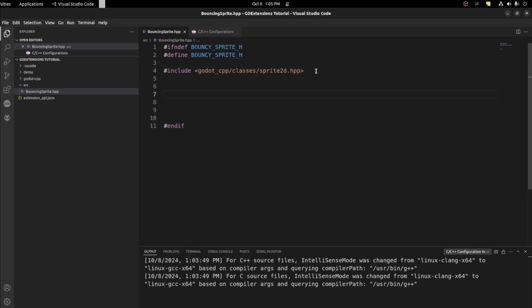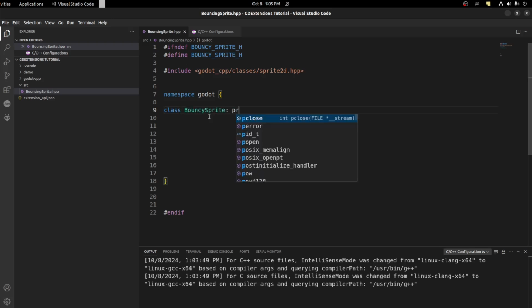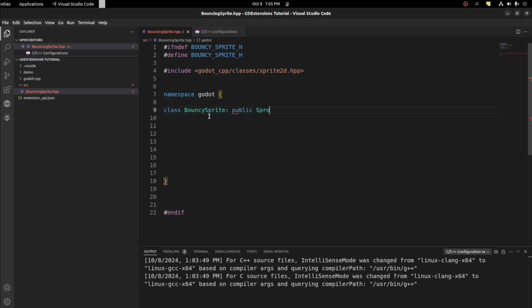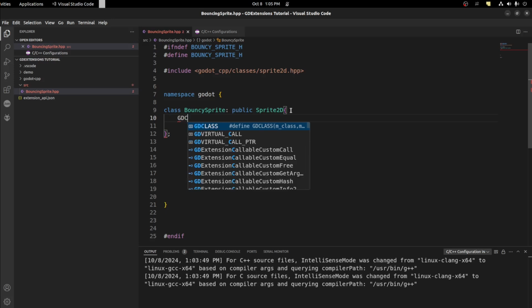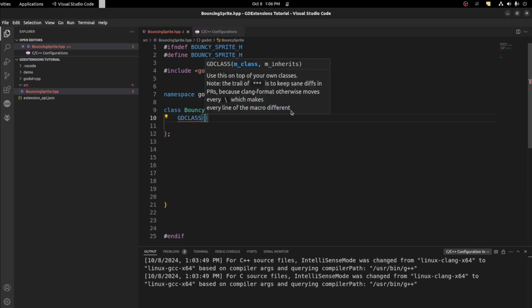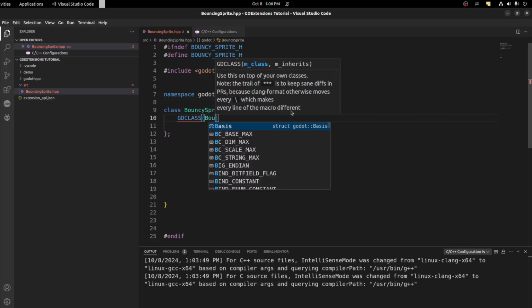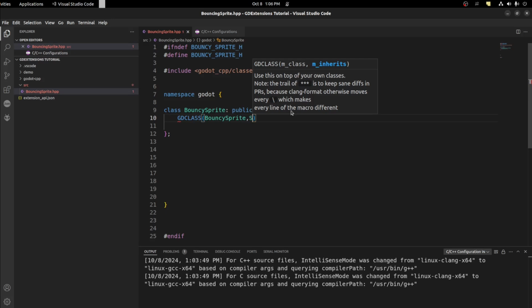Save. Next, you want to use a namespace Godot. So namespace Godot, open close brackets, and then we're gonna create a class. We're gonna call this class Bouncy Sprite, and we want to inherit the Sprite 2D. So public Sprite 2D. Next, you want to tell Godot that this is a class. So you type GD class. This is a class included with its own nodes. So you type in the name of Bouncy Sprite here again, Bouncy Sprite, and then Sprite 2D.